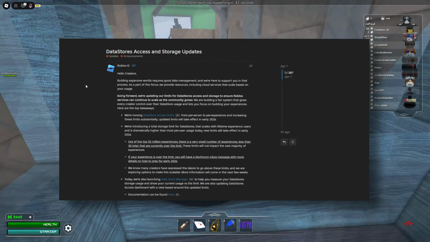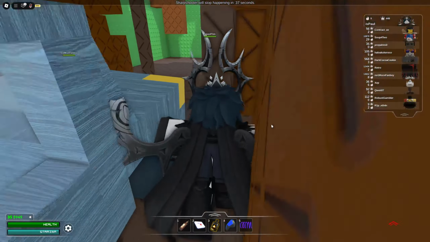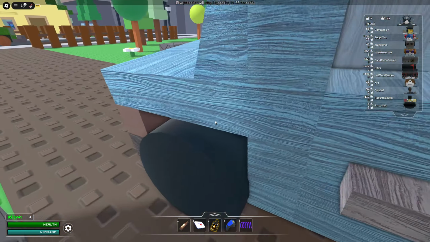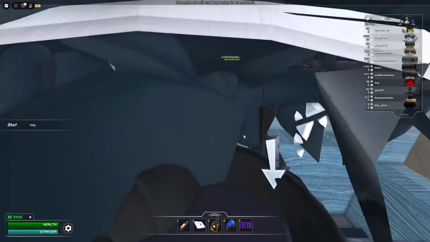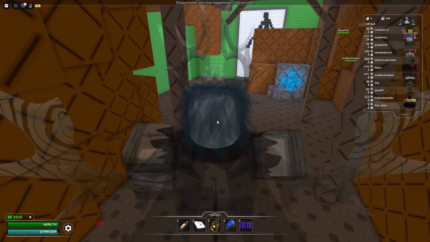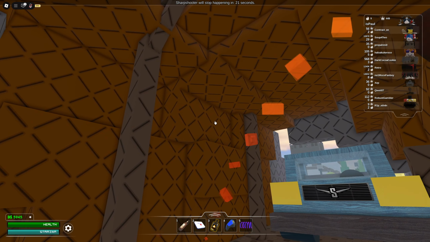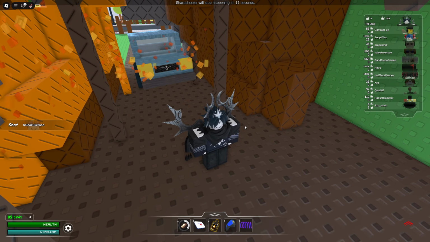But moving to the second post, we have a data store access and storage updates, where basically the data store access limit is going to be increased substantially. There is also going to be a total storage limit that's going to be scaling with the lifetime experience users. Then they previously mentioned data store manager and the documentation about it, and a lot of information about the limit impact and next steps. And this is basically just going to show you how the limit is going to be updated for the data stores.